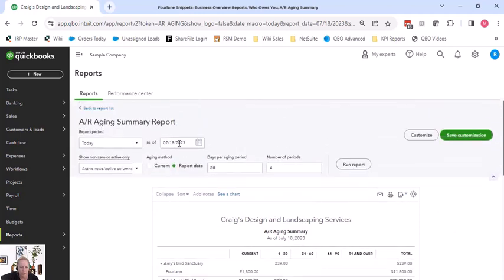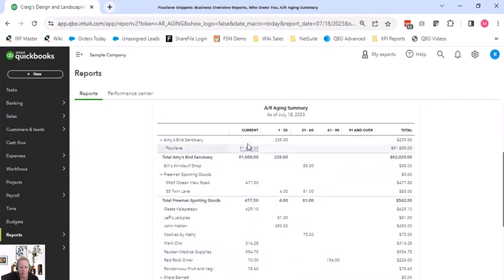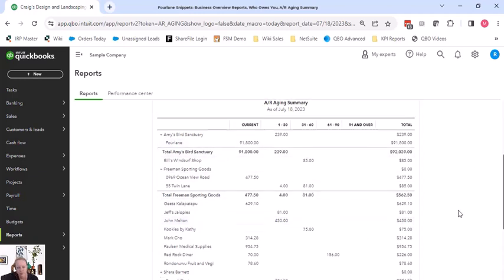Okay, so AR aging, what it's showing us here are the customers that as of July 18th have an open balance. The current is they do not owe us yet, meaning if we said net 30, they're within the 30 days. The 1 through 30 is they're outside of the 30 days. 31 to 60 is they're 31 days outside of the 30 days, right? So that's how it works out.